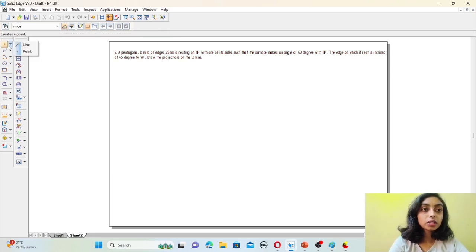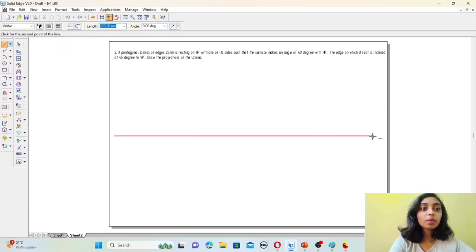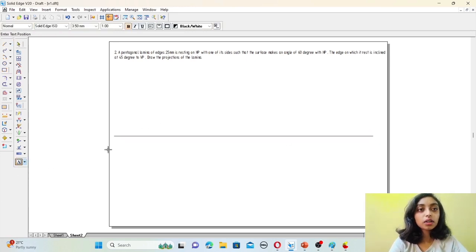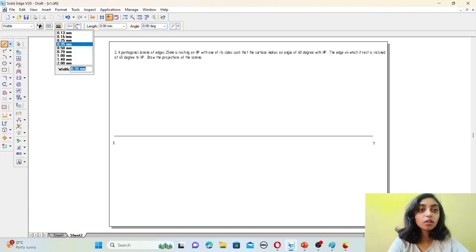So for this, go to Line, select 0.35 mm thickness to draw the XY line. So draw a straight line, name this line, go to Text, X, Y. So first we need to draw a pentagon. Go to Line. Again select 0.13 mm thickness.